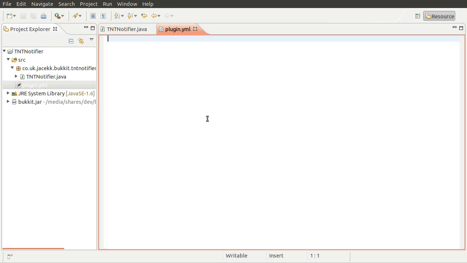Inside this file, we need to define a few settings. The first one is the name of the plugin, which is this. The second one is the version of the plugin, which I'm going to set as 0.1. You can set it to literally anything you want, but numbers are preferred. Then you need to define the main, which is the path to your main plugin class. This tells the server which class it should load first. So this is the path to our TNT notifier, and by path, I mean the package name and then the class name.